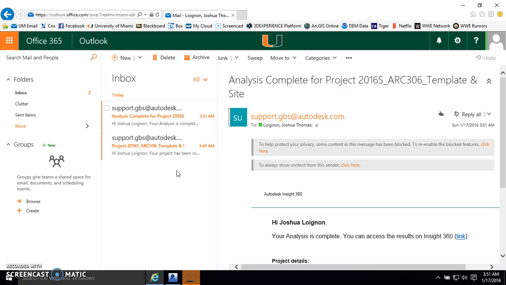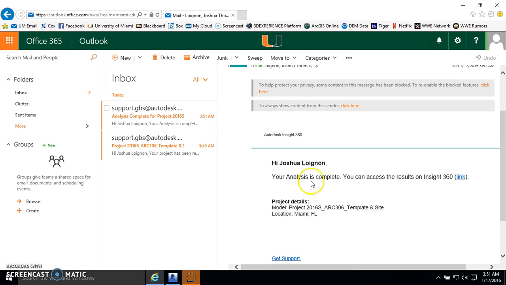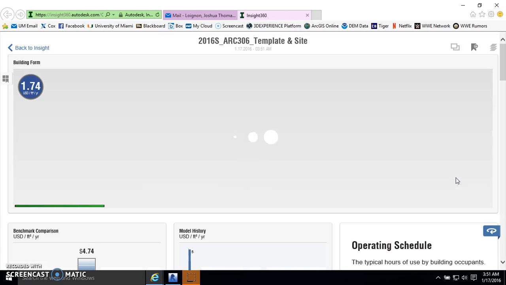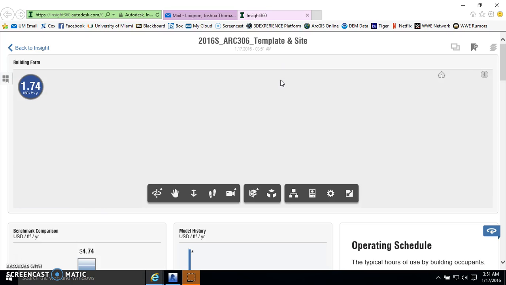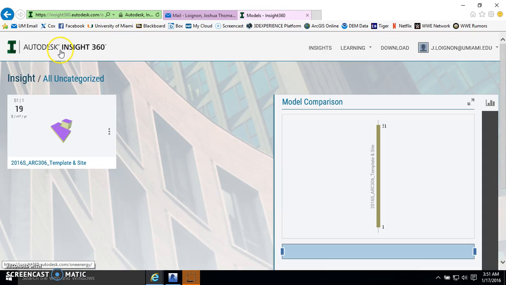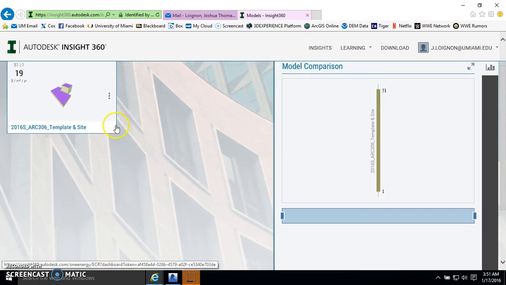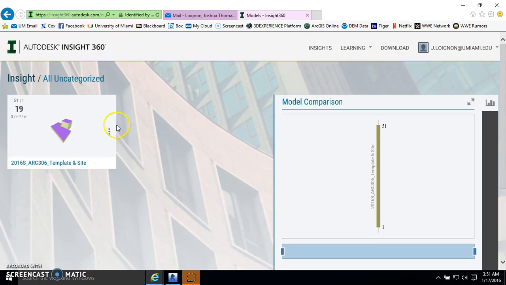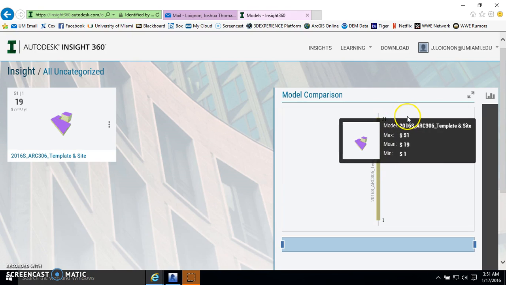Okay, so I got the email that it's done. It's a simple email that says it's done, and gives you a link to click on. You can click on this link, but you can actually do it through Revit as well. But I'm just going to bring you to what you see. First, I'm going to go back to the Insight itself. This is what Insight 360 is when you go onto it.